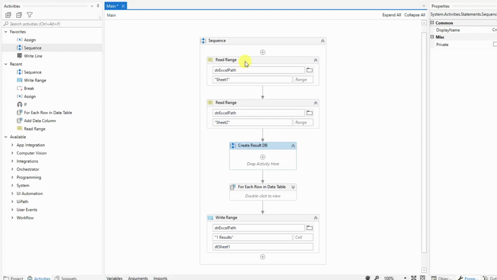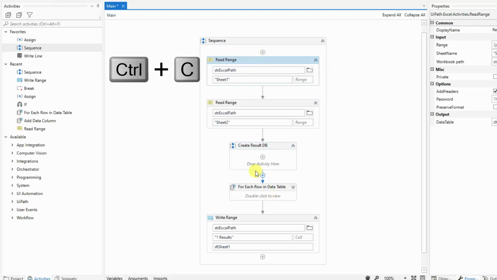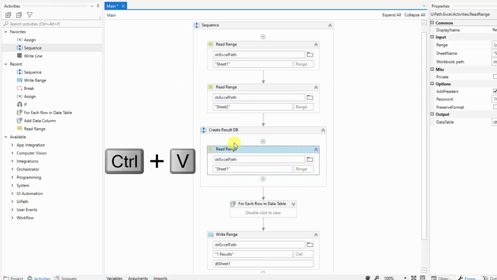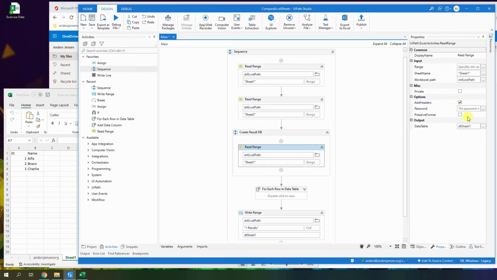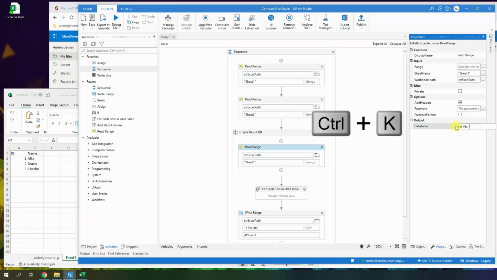What I will do here is that I'm copying this one, so Ctrl C and then paste it in here, Ctrl V. So I'm doing the exact same things, except I'll write this to a resulting database. And this is because I need to copy the rows to this one. So I'll delete this, press Ctrl K, I'll say DT results and press enter.